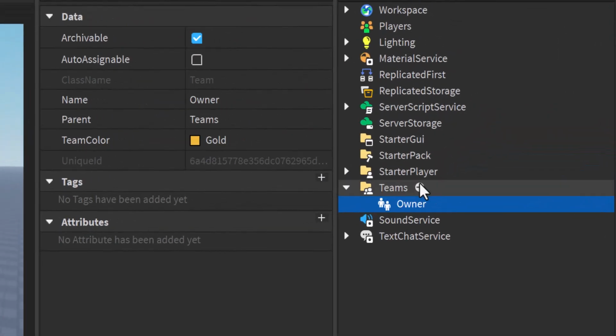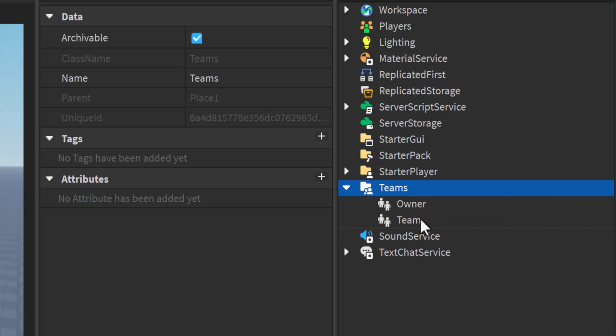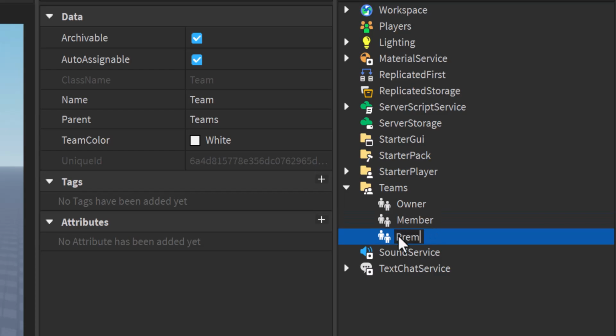Now let's stop the game and say you want to create multiple teams. So let's add more teams by clicking the plus button and clicking on team once and twice. And let's rename those teams to member and premium, for example. Member and premium.